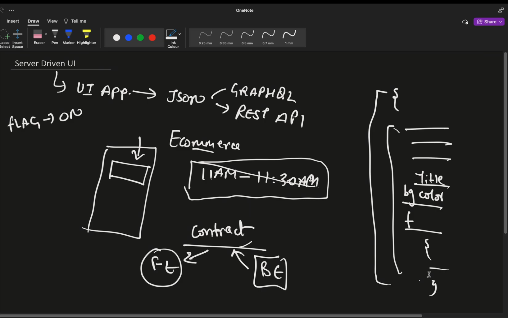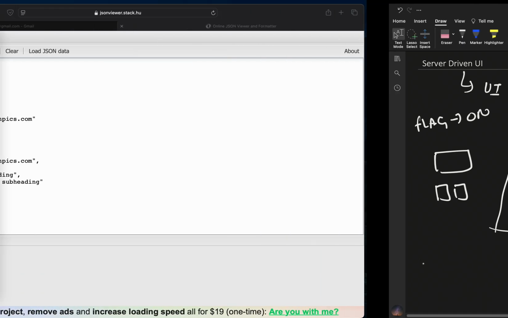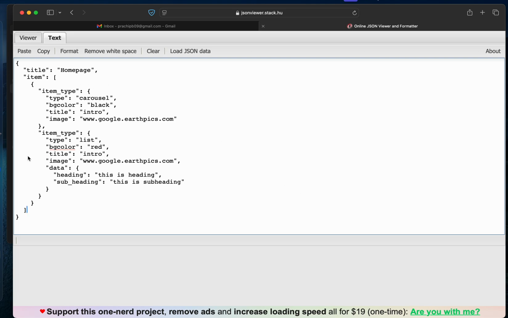You can show them depending upon your servers. Sometimes you want to show them in a carousel, sometimes in a grid view. So everything could be controlled with this JSON. I have made a JSON that will help you get a clear understanding.